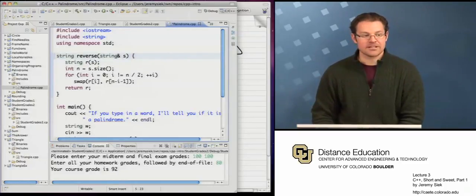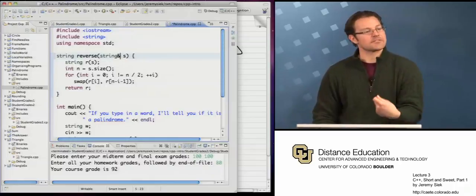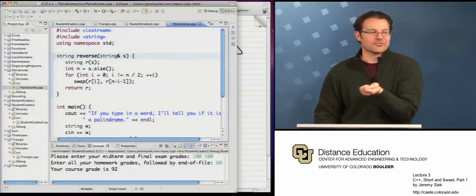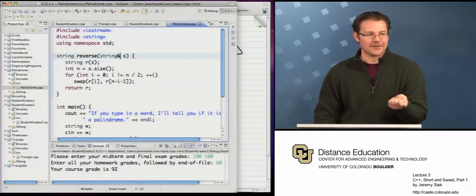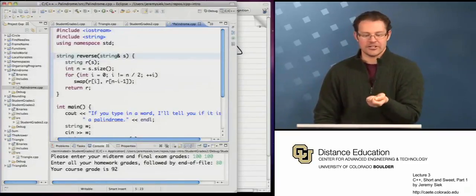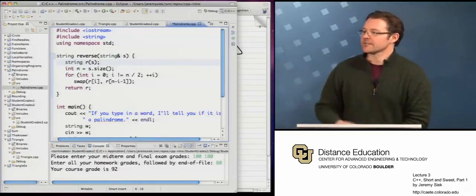So I've put an ampersand there. That's what we call pass by reference in C++. At that point, it doesn't make a copy of the string. It's just passing the address of the string along. But the fact that you've got an address here is under the hood, because then you can use s later on exactly as if it's a string and not a pointer to a string.